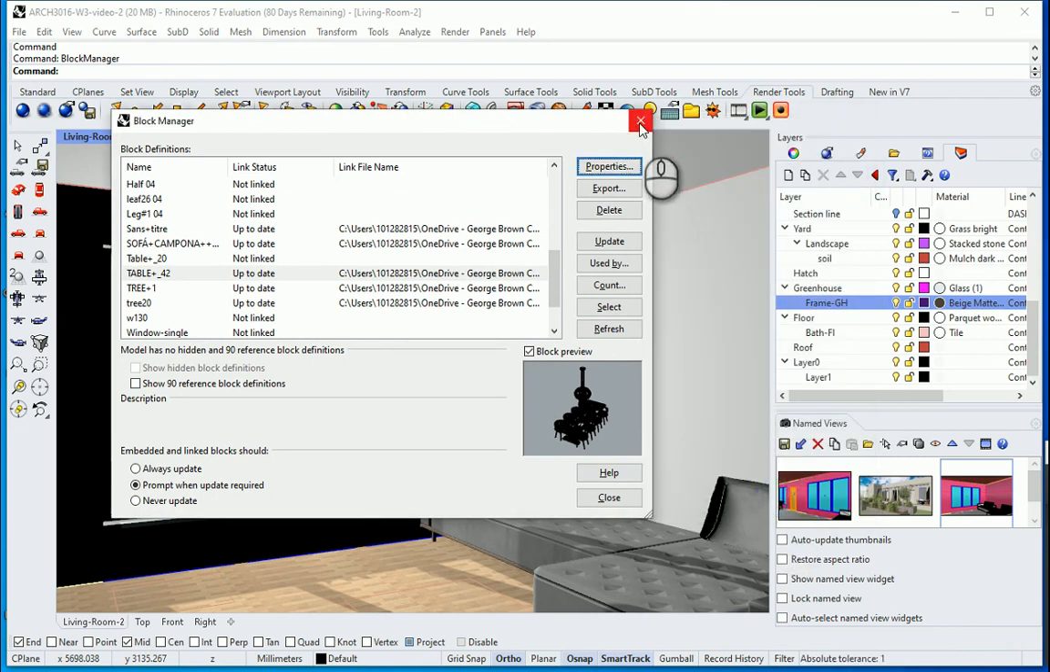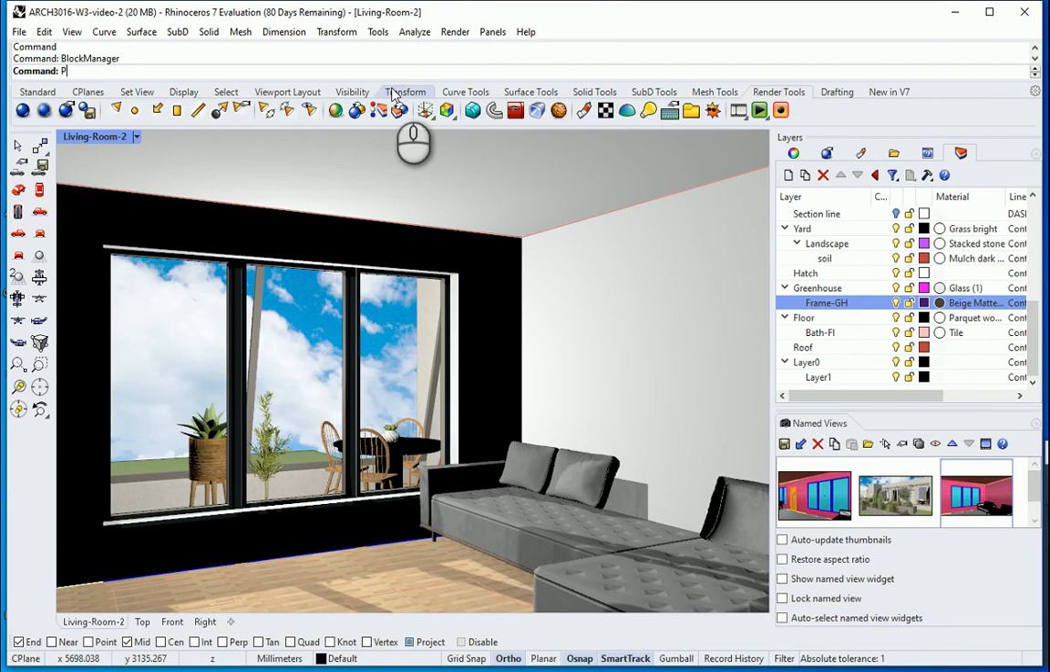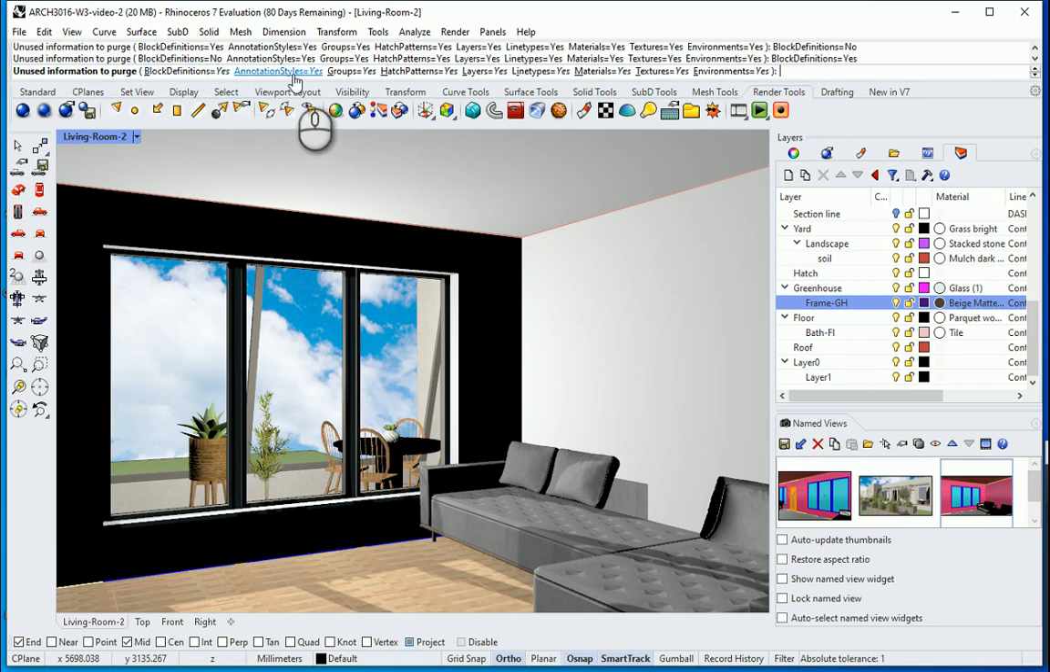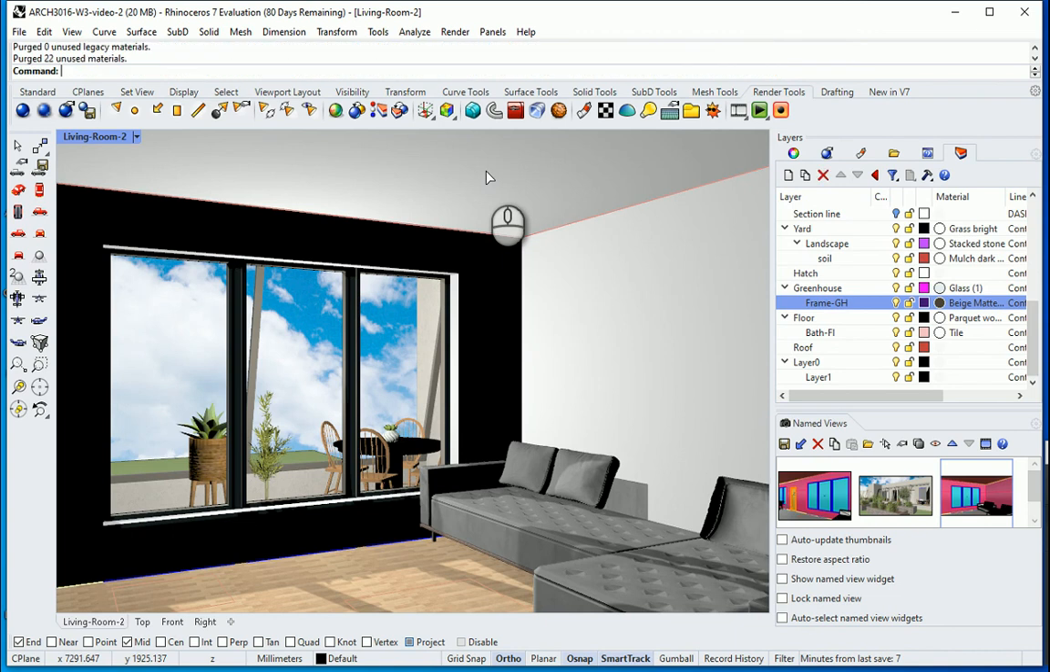Okay, another thing you can do, which is going to be very helpful, is to use purge. When you type purge, it's going to ask you what do you want to purge. For instance, if you created some annotation styles that you're not using, any layers you're not using, any materials you're not using, etc., especially the block definitions, so any blocks that you created but you are not using, it's going to get rid of them all. I'm going to suggest that you turn all of them into yeses. By default they are on no's, and just hit enter, and it might save a lot of space for you.